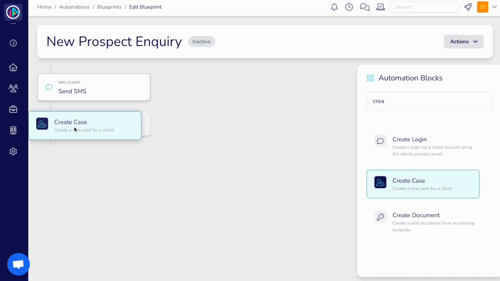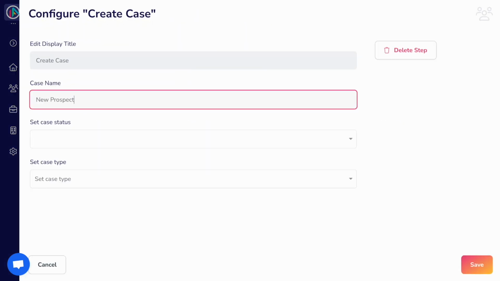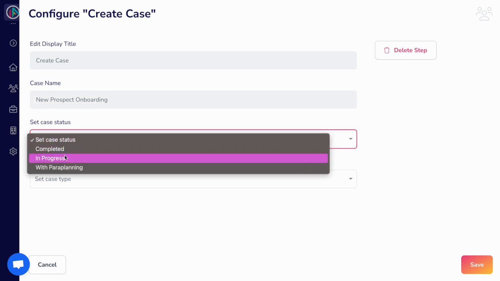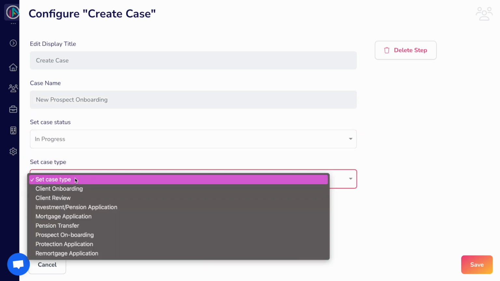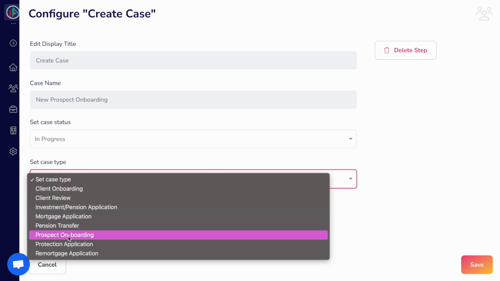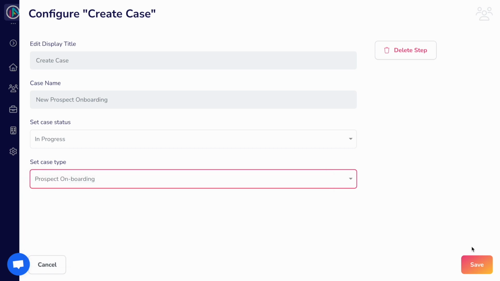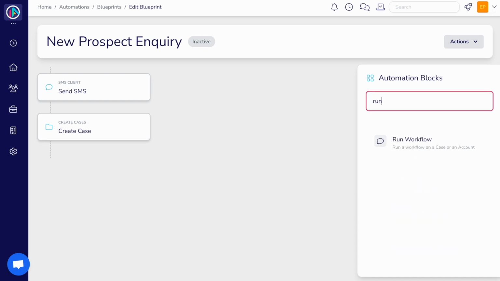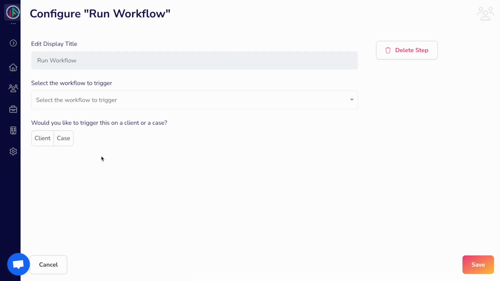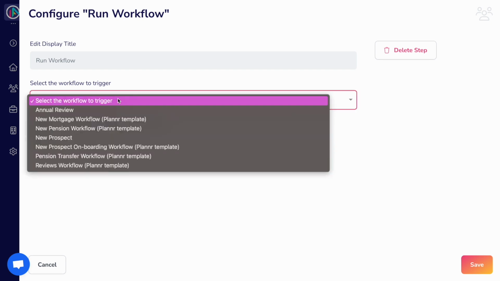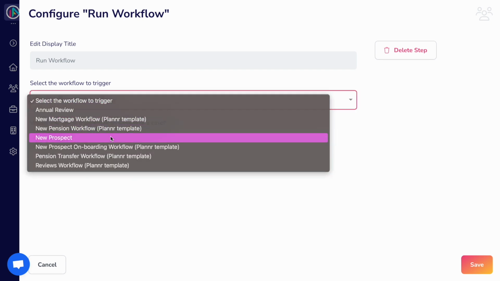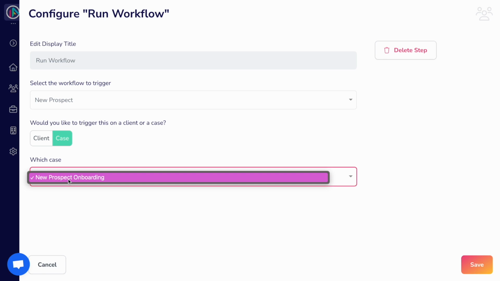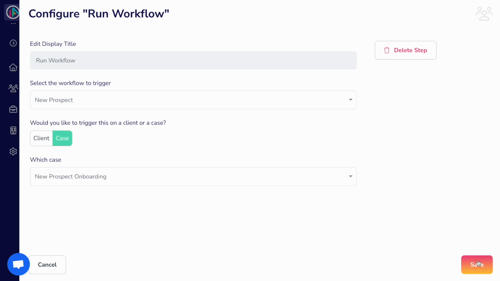Next, we're going to create a case and call this New Prospect Onboarding. From our predetermined list of case statuses and types and settings, we're going to choose In Progress and Prospect Onboarding. Now, from within that case, we're going to run our pre-built workflow. This is a list of tasks for your team or the prospect to complete to gather more information in readiness for the initial client meeting. Let's select our new prospect inquiry workflow. We'll trigger this against the new case we've just created.